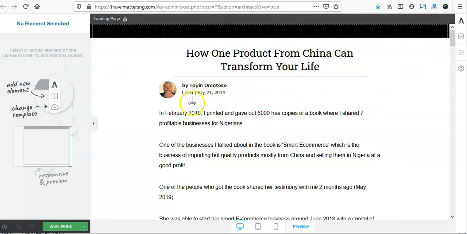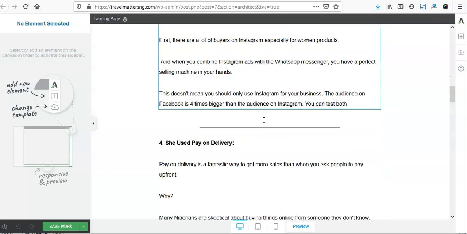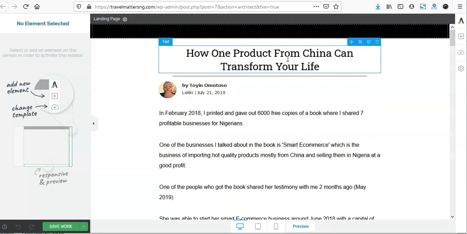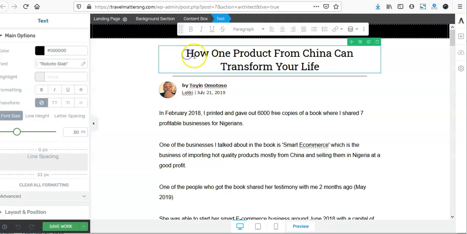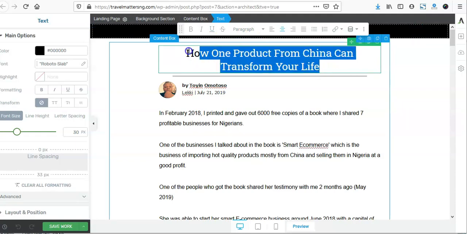So what I'm going to do now is edit it to fit into the article I have already written. Let me just show you how you can edit this page and get it ready. If you want to edit the headline, just click here. It's simple actually. If you can use Microsoft Word, you can use this easily. So what you just have to do is come over here, put in your article here.